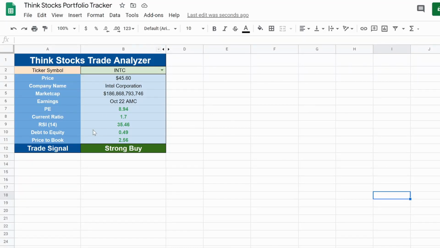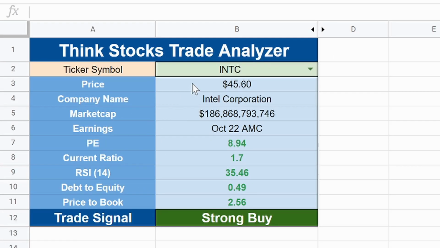In this video I'm going to show you how to make this trade analyzer. Pretty much what it does is you put in whatever stock you want and it will tell you if it's going to be a sell, a strong sell, hold, buy, or strong buy. So right here, Intel, all of it is in the green right now. Intel is a strong buy.